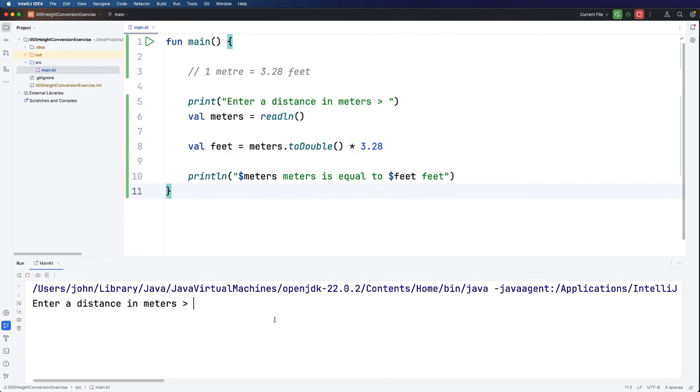It says enter a distance in meters, and I'll enter like 1,000 or something. And if I hit return, it says 1,000 meters is equal to 3280.0 feet, which is correct.